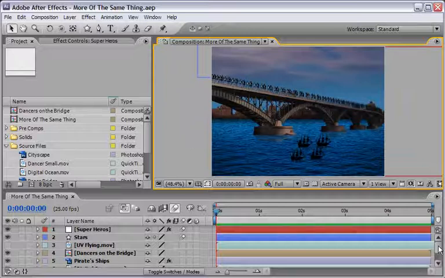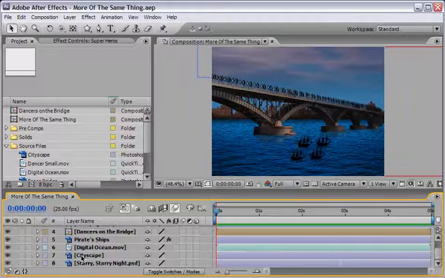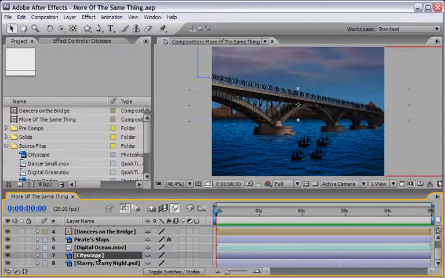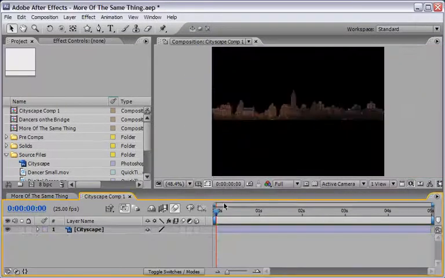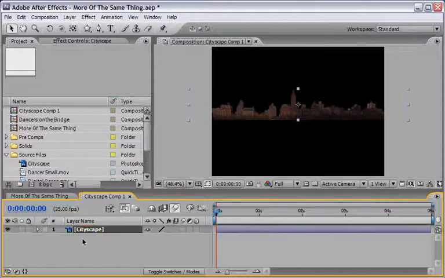So what I want to do now is identify the layer that I'm going to work with, which is the cityscape layer. While it's still selected, I will go under Layer and choose to pre-compose it into its own comp. I will stay with the default name, Cityscape Comp 1, which is a great title, and I will make sure Open New Composition is checked, and choose OK. Now we are inside this new comp with just one layer. What I want to do now is first select this layer and convert it into a 3D plane.